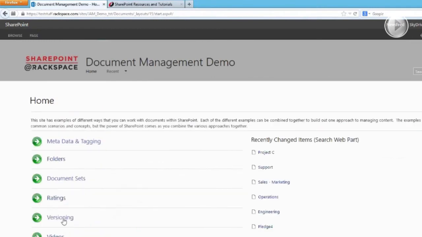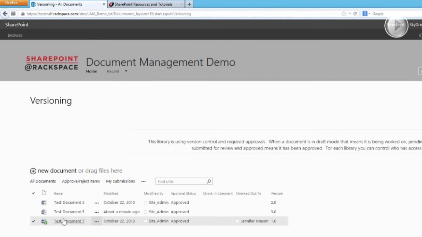All right, so that's kind of a high-level overview of versioning. It kind of is what it is. Sometimes that's going to work great for your scenarios. There's other times where you don't really want to do versioning at all. For this, it's going to keep a version on top of each other.